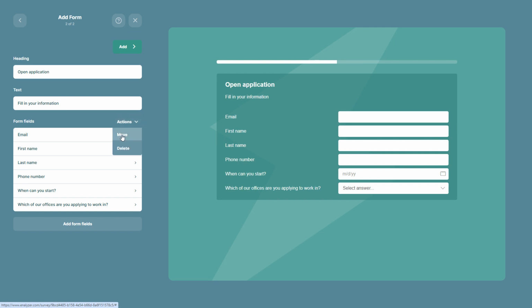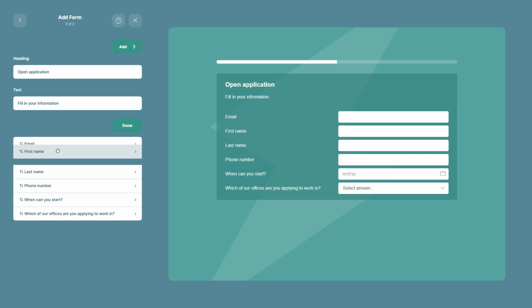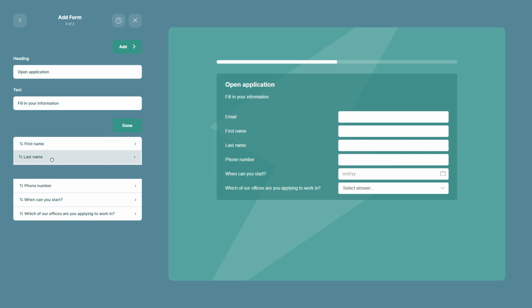You can now move or delete the fields by using the Actions menu. We want to move them around, as we want them to first fill in their first name, their last name, and then the email, and then phone number, when can you start, and which offices are you applying to work in. When you've added all the form fields and everything looks good, you click Add.